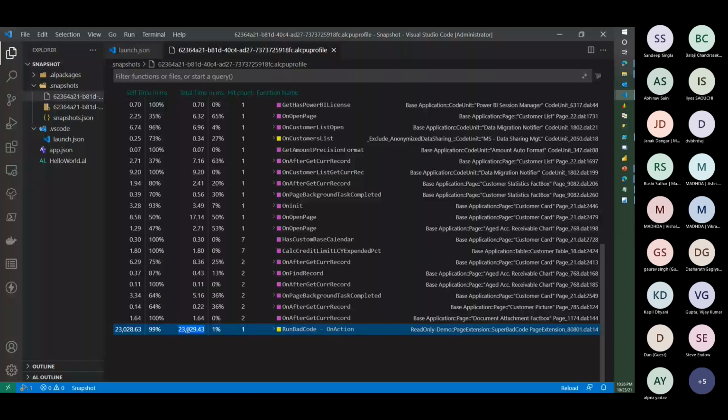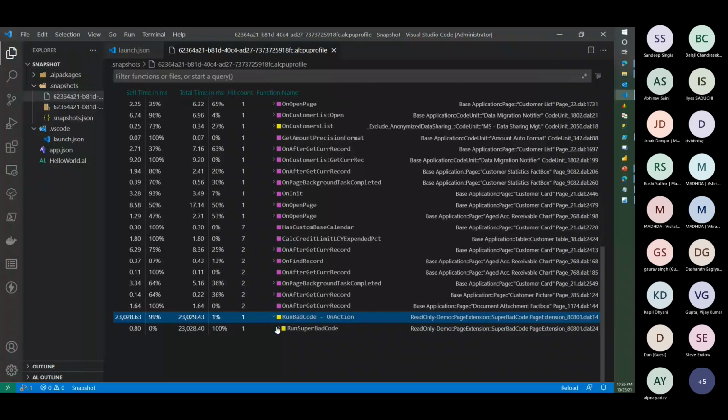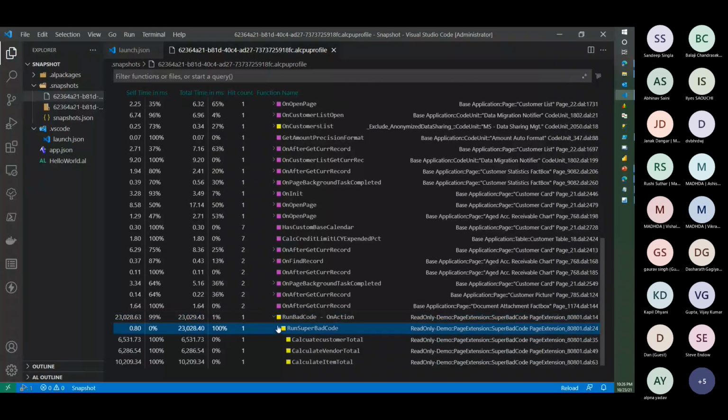You can also go in here and see what this action was doing. It was calling three functions: calculate customer total, vendor total, and item total. And each of these is taking this much time to execute.